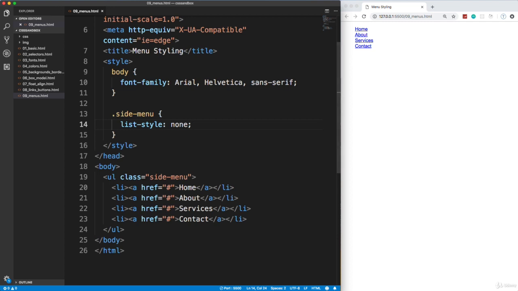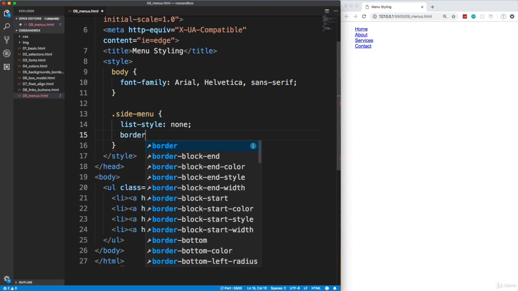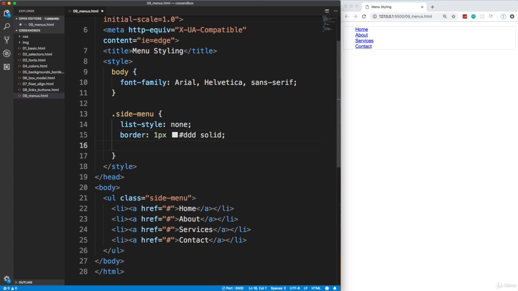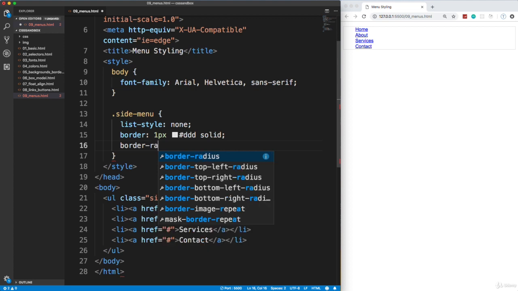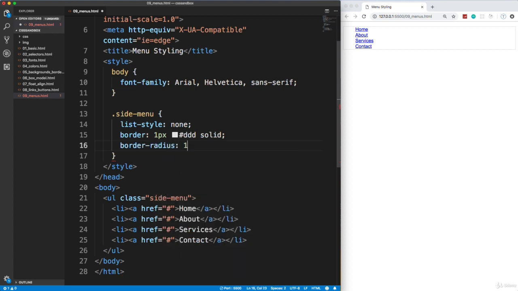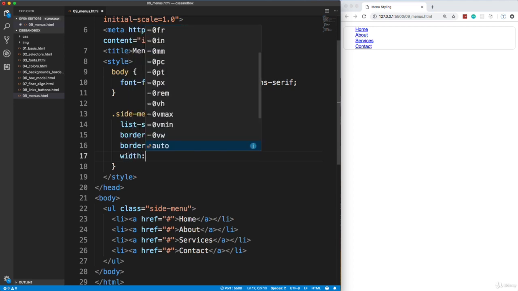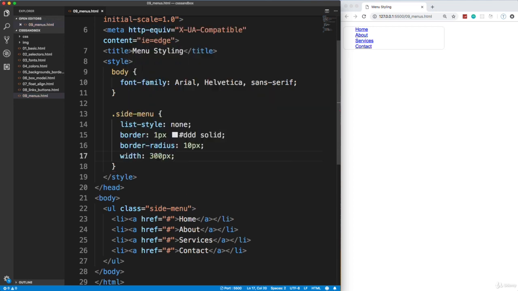Next thing I want to do is add a border around the whole UL. So we'll say border, and let's set it to 1 pixel. I want to do a light gray, so I'm going to do DDD, and let's do solid. Save that, good. Let's do a border radius just to add a slight curve. We'll do 10 pixels. And let's set a width of 300 pixels. Kind of shorten it a little bit.